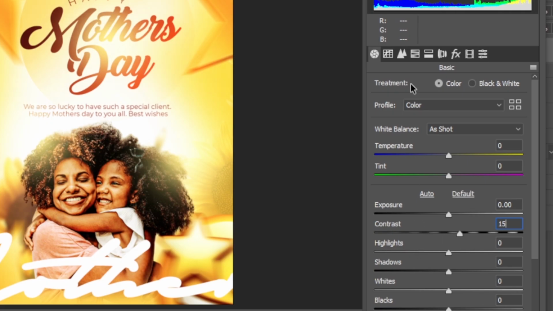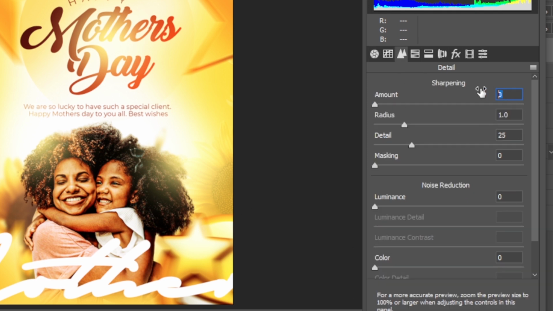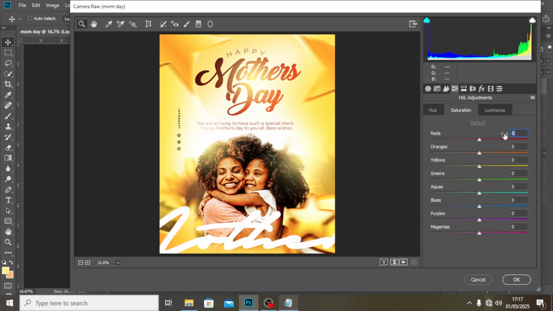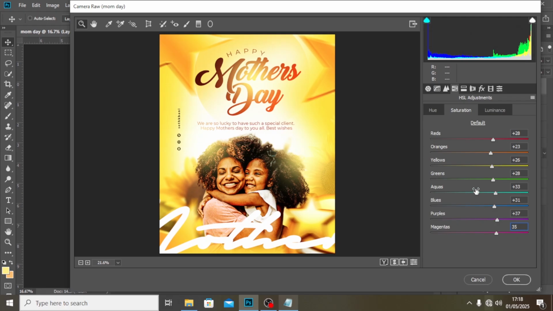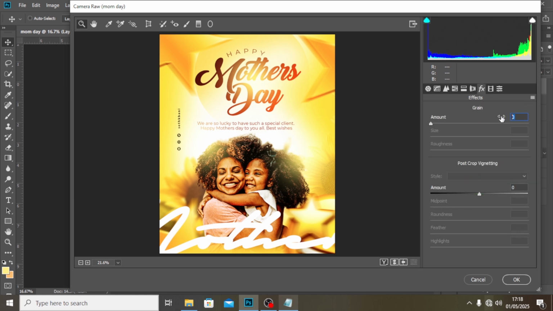Then I'm going to go to sharpen here. I'm going to set the value here to 40. Good. Then I'll go here to the colors and I'm going to set it to the following values, guys. So these are the values that we are using, and I'm going to FX here, and then the grain here, I'm going to set it to 21. Okay, and then I'll click on OK.